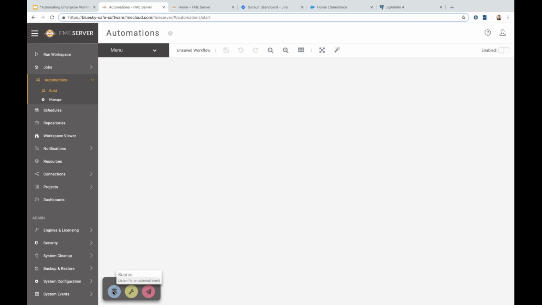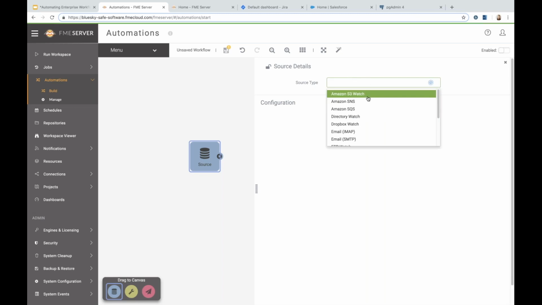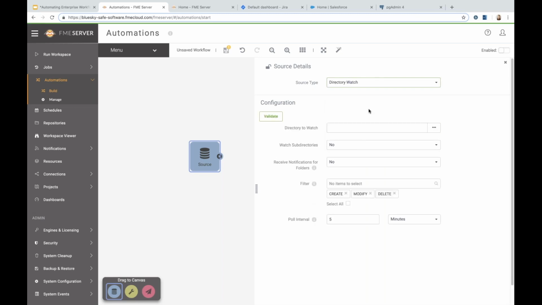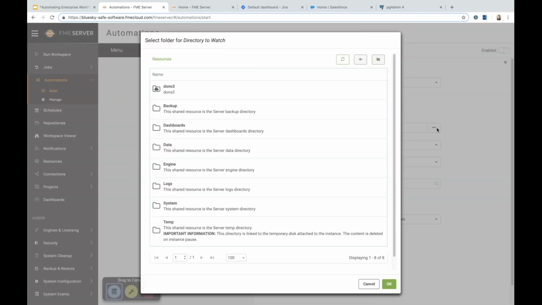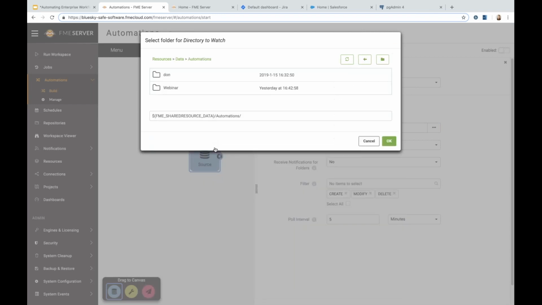Since we're going to be using a directory watch, we'll first add a source onto the page. It's nice and easy, just drag and drop into the window. And then you have the setup here. First we need to select the source type or the protocol. In this case, we'll select directory watch. And for the directory to watch, since I'm going to be doing it in FME Server, we can just click on these three dots here, and I'll just navigate to the folder that I'm going to be using today.